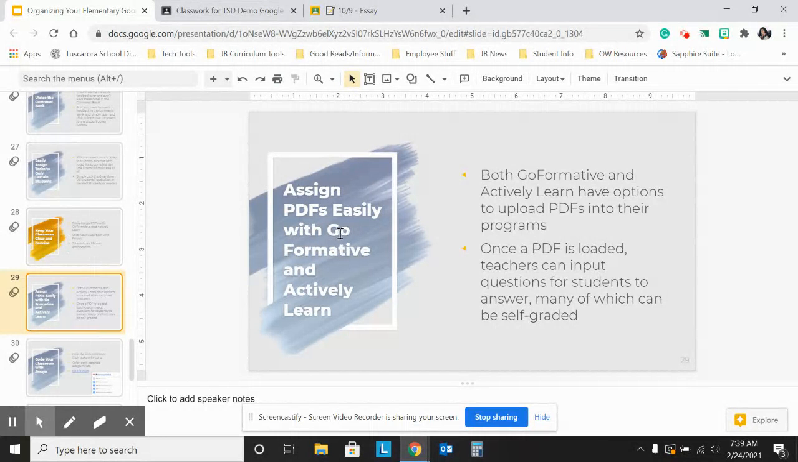So I want to talk a little bit about Go Formative and Actively Learn as a place where you can better utilize PDFs. If you're uploading PDFs, both of these platforms let you upload a certain amount of PDFs in their free programs every month. And then I believe once you do the paid version, or you can get somebody else, Rick, Ryan, Brett, to pay for the paid version, then you can upload unlimited PDFs.